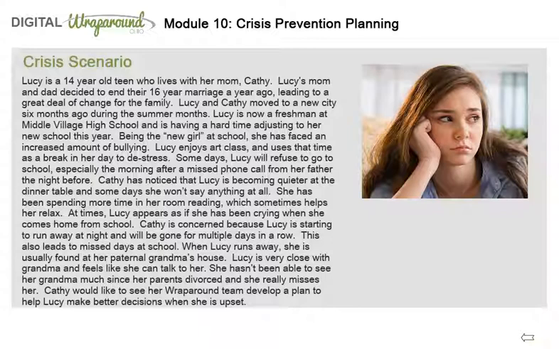Lucy is a 14-year-old teen who lives with her mom, Kathy. Lucy's mom and dad decided to end their 16-year marriage a year ago, leading to a great deal of change for the family. Lucy and Kathy moved to a new city 6 months ago during the summer months. Lucy is now a freshman at Middle Village High School and is having a hard time adjusting to her new school this year. Being the new girl at school, she has faced an increased amount of bullying.